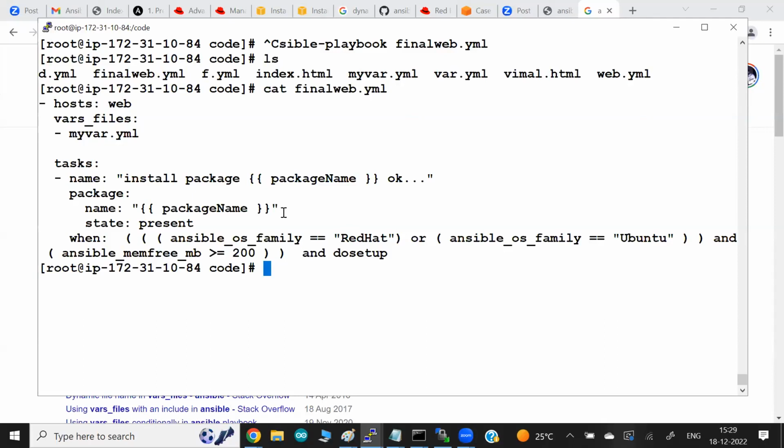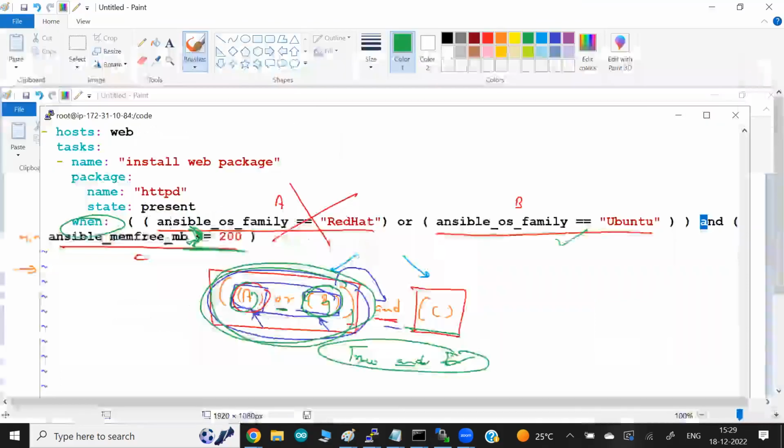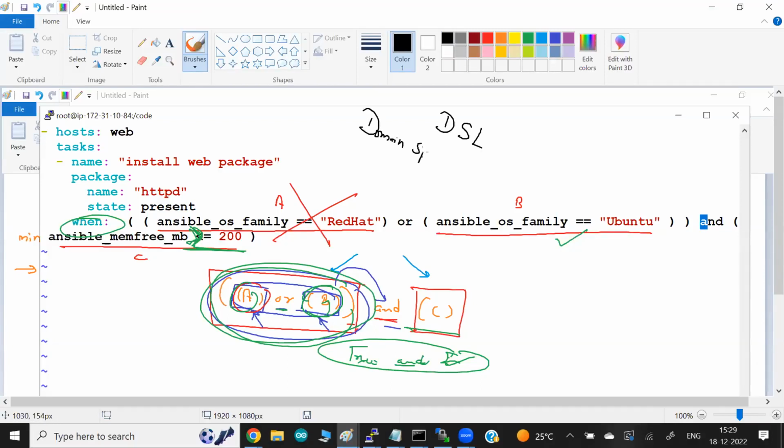But Ansible uses its own keywords, like the package keyword, the state keyword, the present keyword. So these are keywords from Ansible. That is the reason Ansible has its own specific language. It's called a domain specific language, known in the market as DSL. So Ansible has its own domain specific language. Specific language means they have their own meaning of present, their own meaning of state, their own meaning of host.